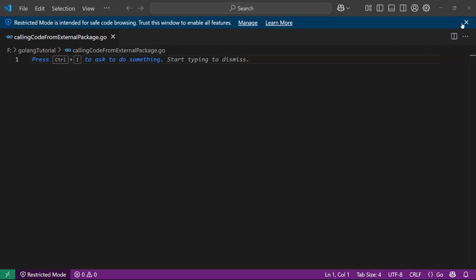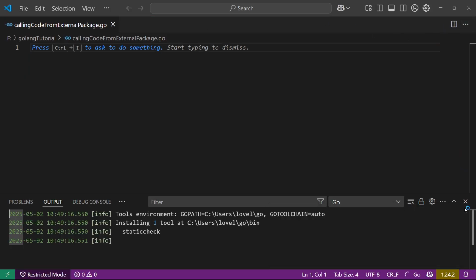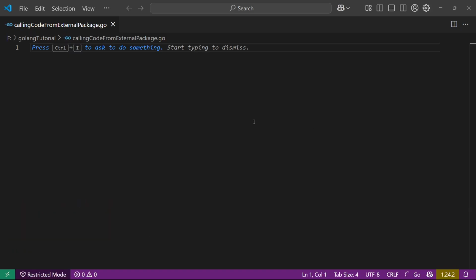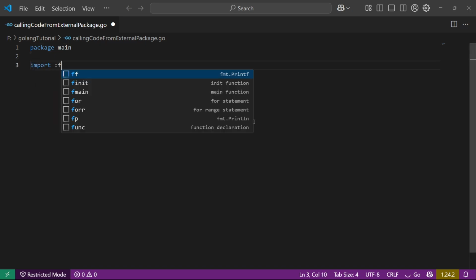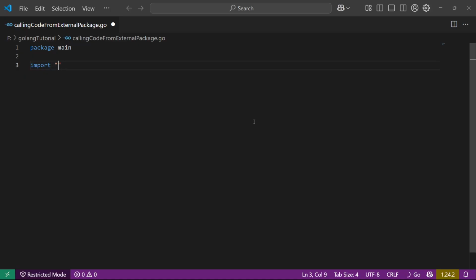So first of all we have to import package main. We have to import fmt. Now we have to import the external package that we are going to call. So the package name is rsc.io/quote. Okay, this is the external package, and we are going to call functions of this package. Okay, so let's write the function.